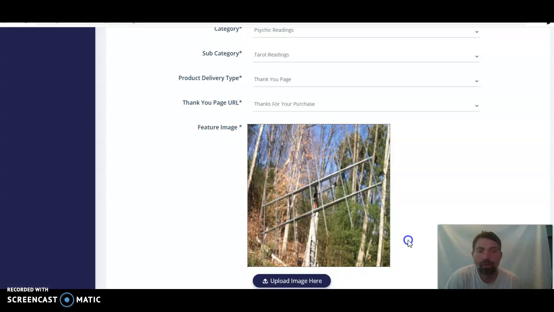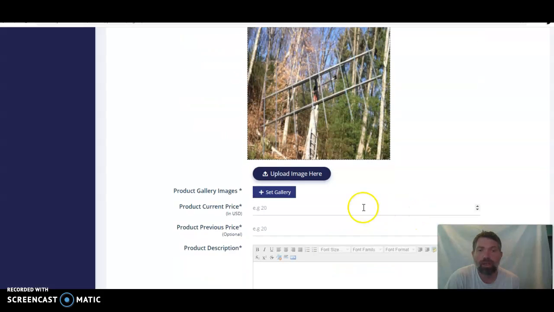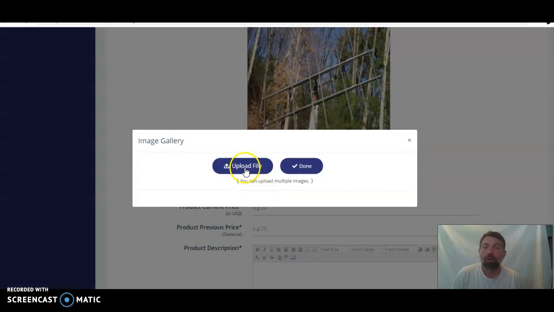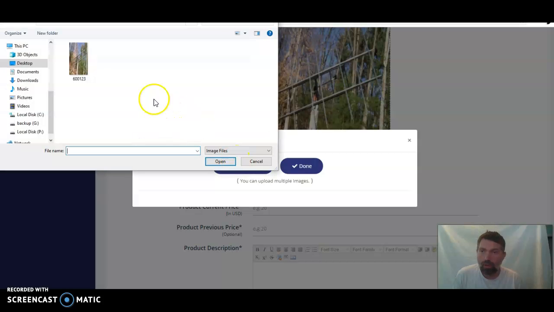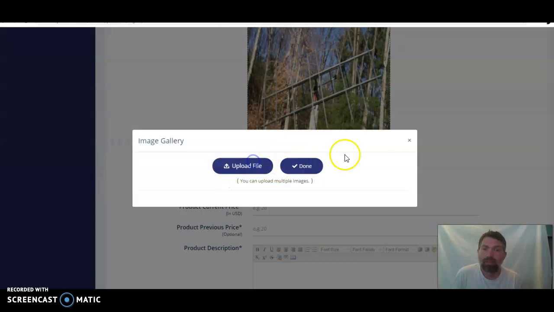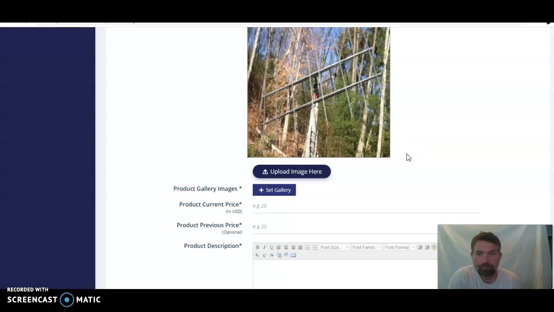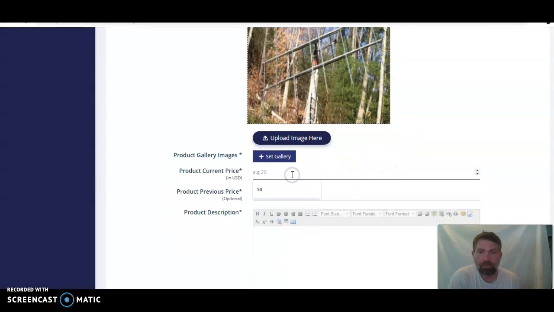You're going to hit the check mark to select it. If you want to include more images, they all have to be 600 by 600. You could open up the gallery, upload files, hold down the control button, select the images that you want in your product listing, and hit open and done, and save them in there. Next, the price. I'm going to charge a customer $63.99 for this psychic reading.